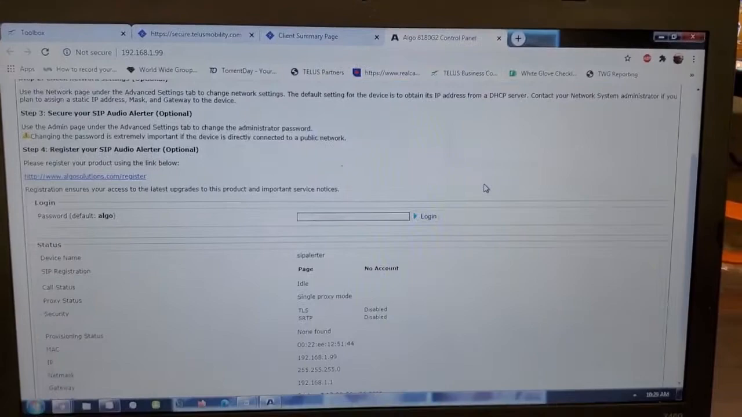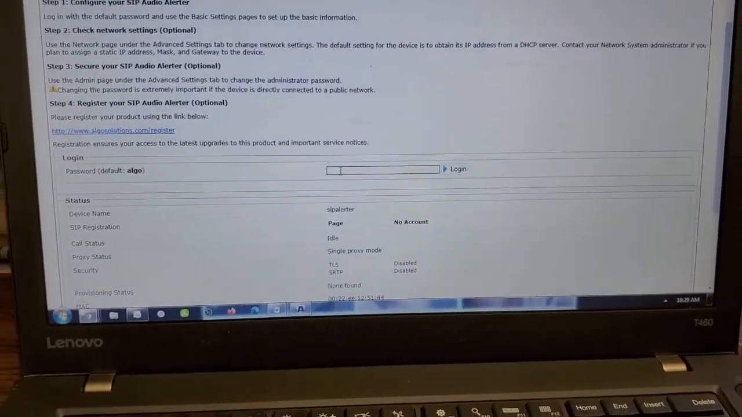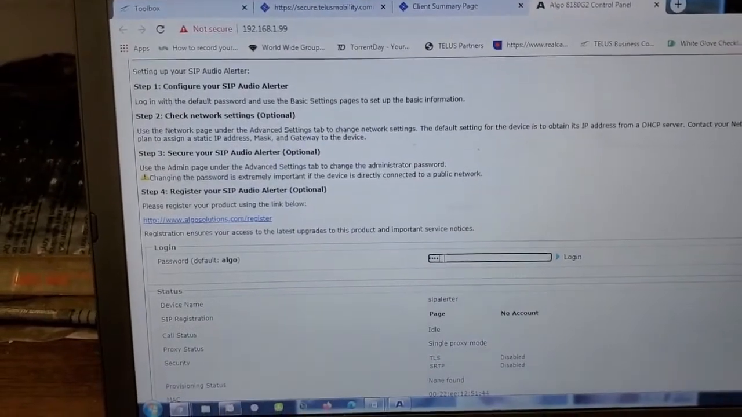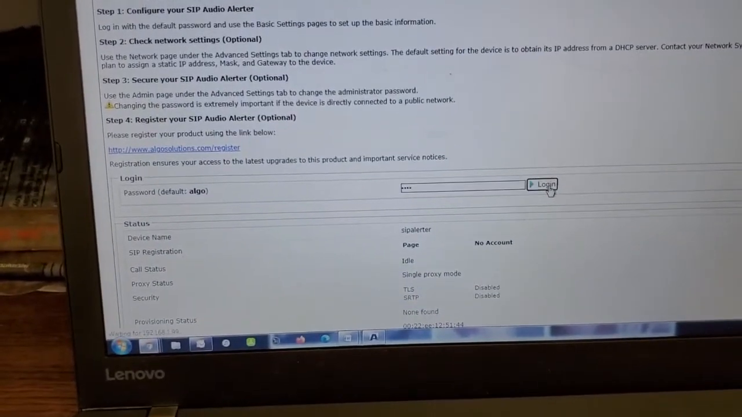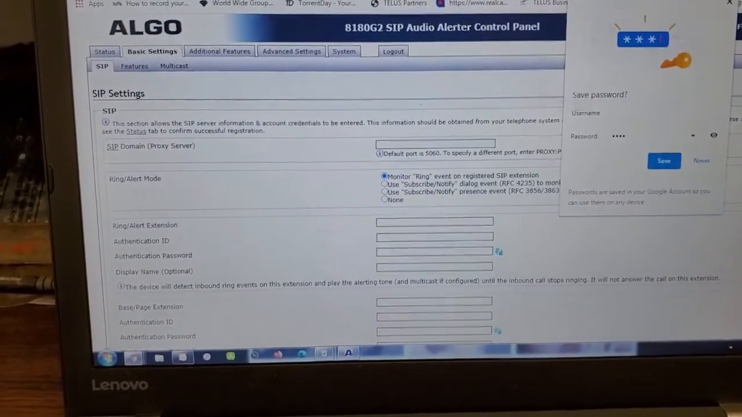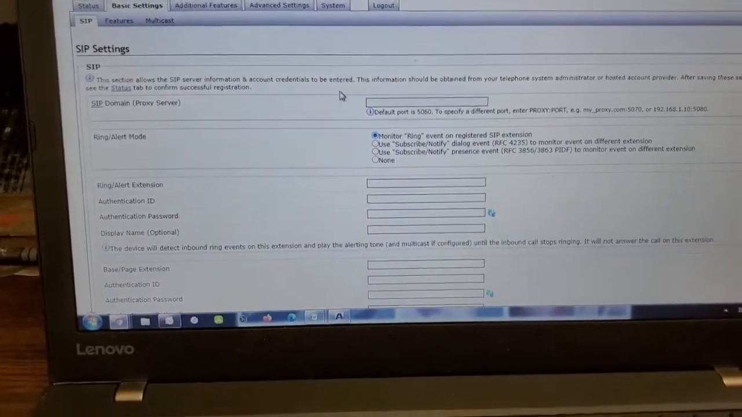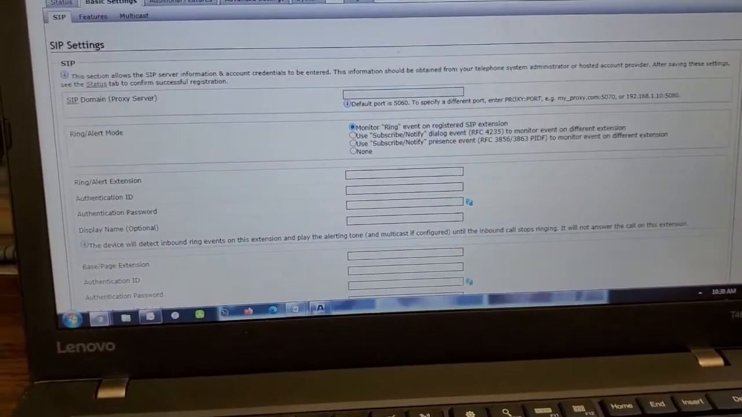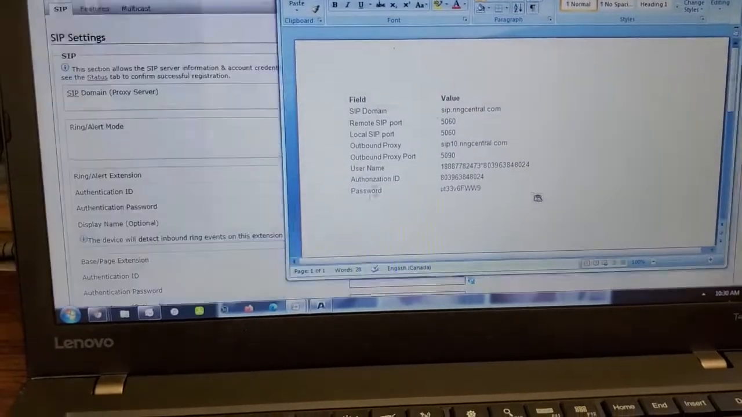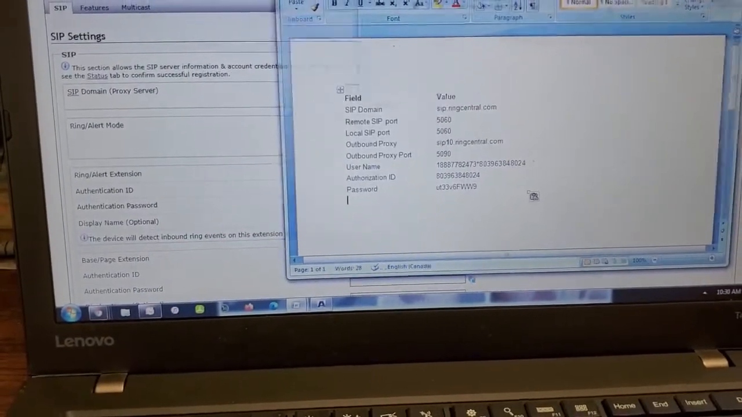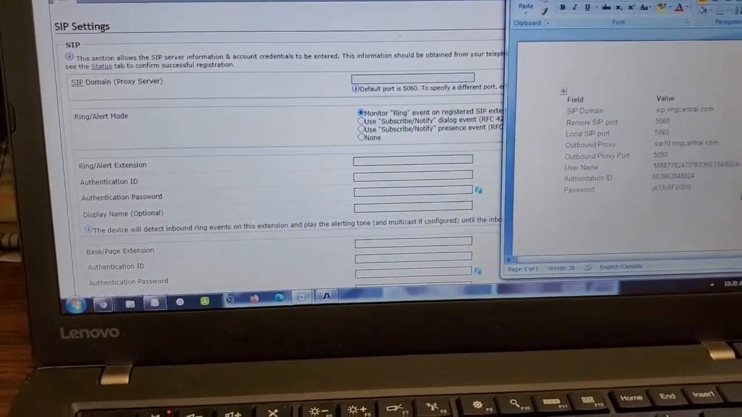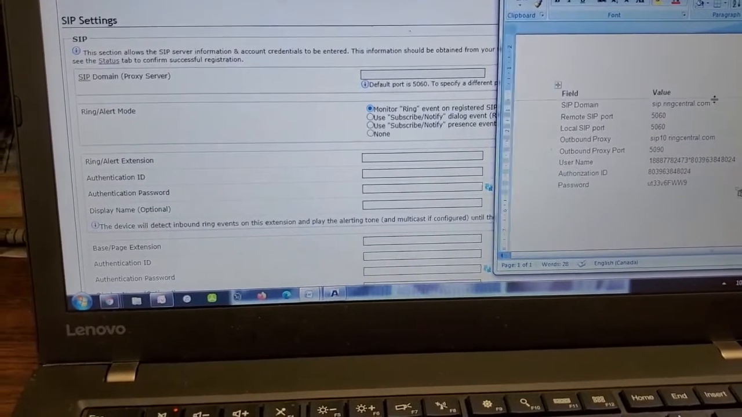Yeah. Alright, so now we're in the GUI. Default password is going to be Algo, and what we're going to do is grab all the stuff that the Voice Manager has given us into this page. Okay, so if we look at our notes here, our SIP domain, we just have to plug and play into the details here. So copy paste.